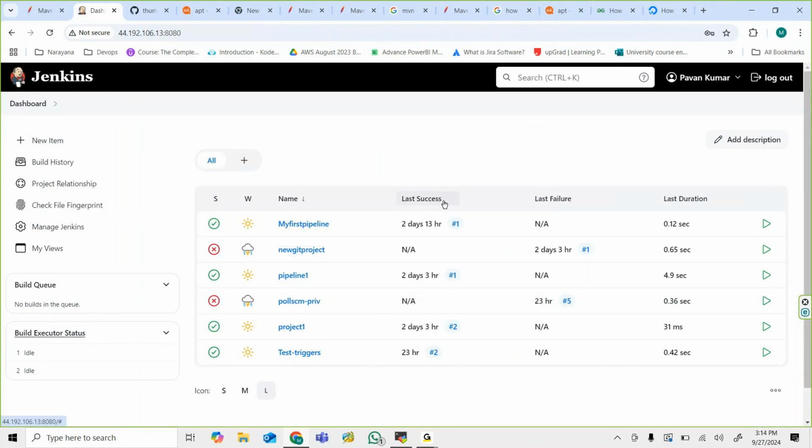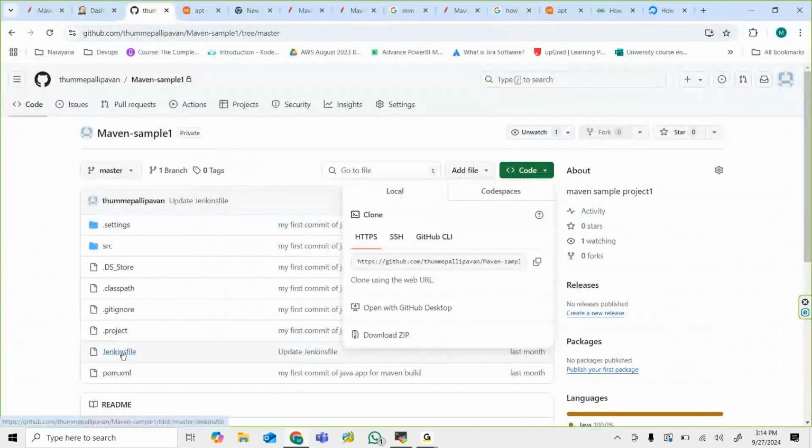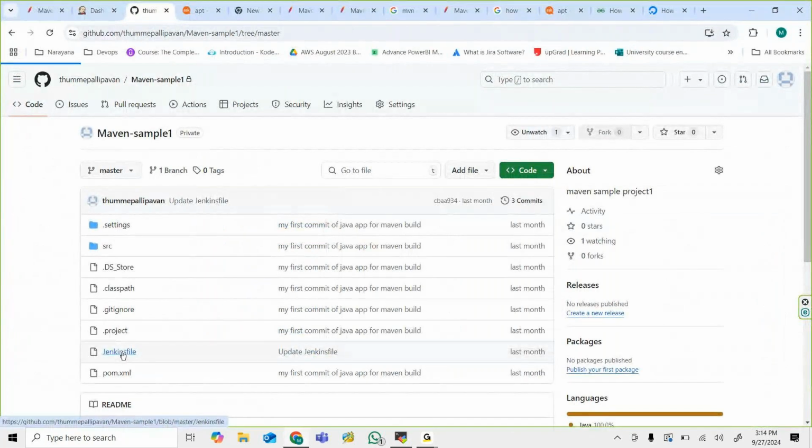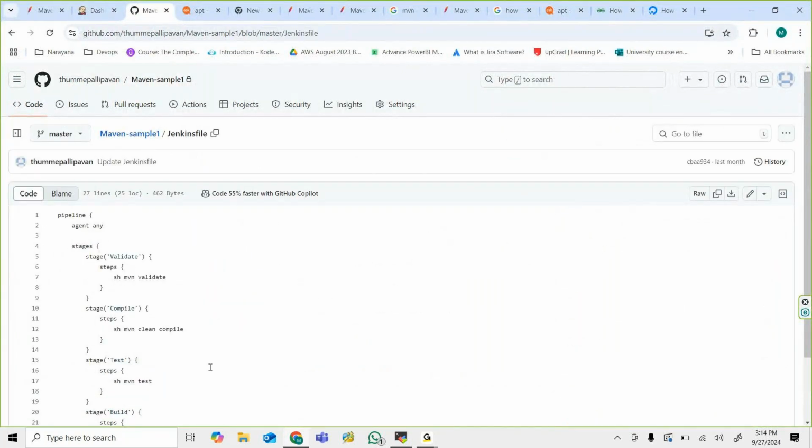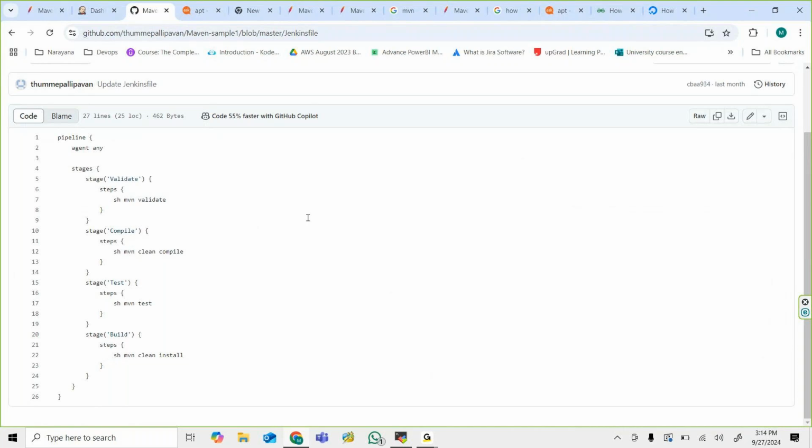If we keep the same pipeline information inside a file, then that file would be your Jenkinsfile. We call that a Jenkinsfile. If you check the same GitHub repository, I have a file by the name Jenkinsfile. This contains the various steps to be executed here.